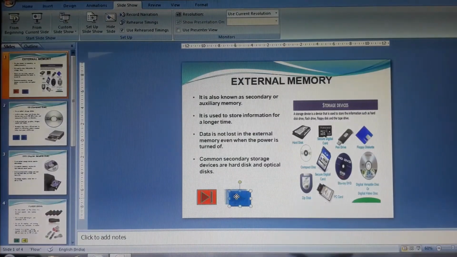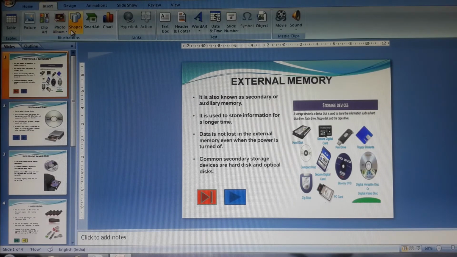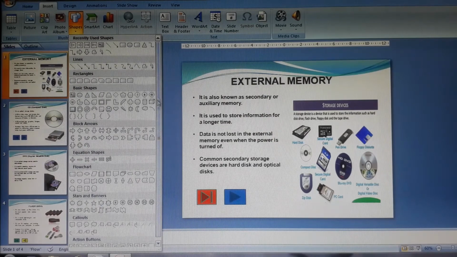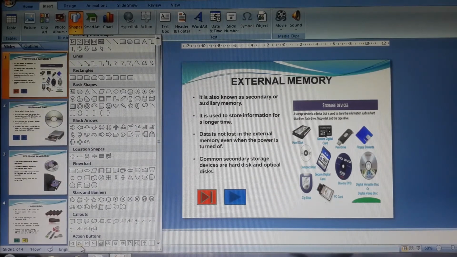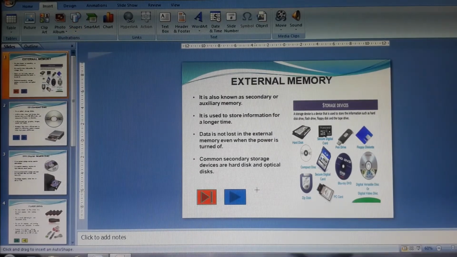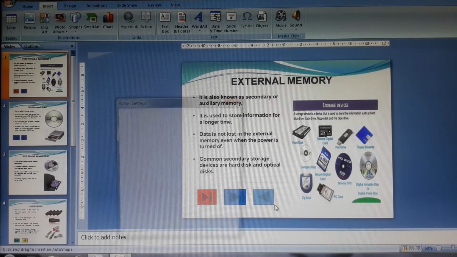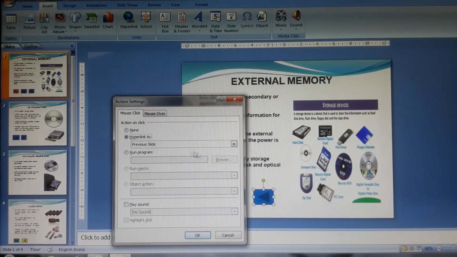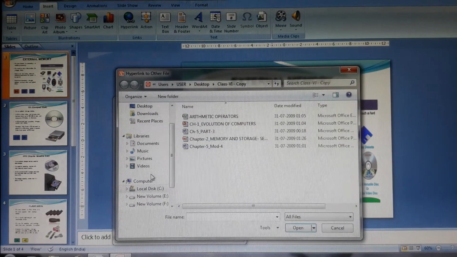Okay, let me insert one more slide here. Insert, go to Shape, use one more action button, suppose this button. Now click on the drop down arrow. This time I will not go to any other PowerPoint presentation, but I will go to another file. So click on Other File here.